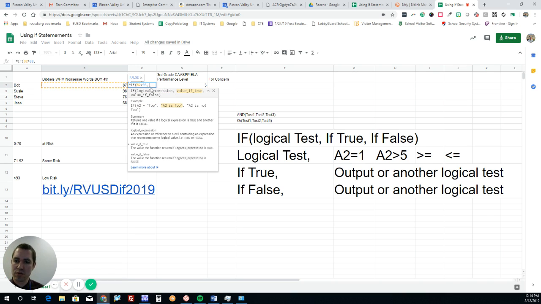It says, okay, we're done with the logical expression. Now we're on value of true. So we're going to say low risk. Now we're going to do a comma. And now how do we know if there's some risk or at risk? Well, right now it's a catch-all for any student that's not greater than 93. So we need to do another if statement to further split the data.